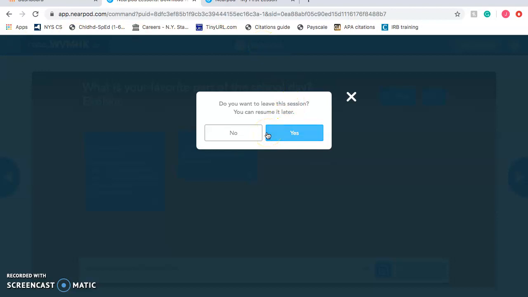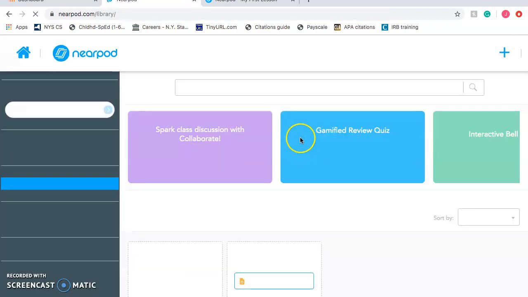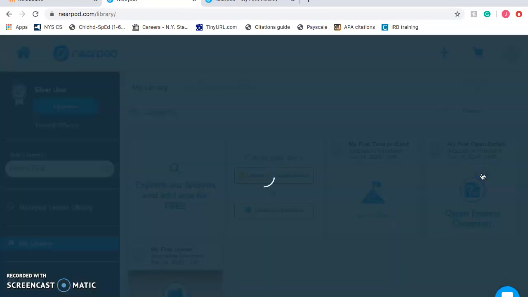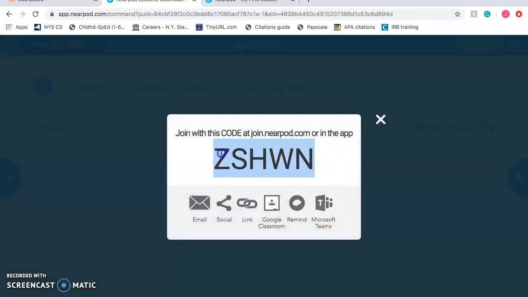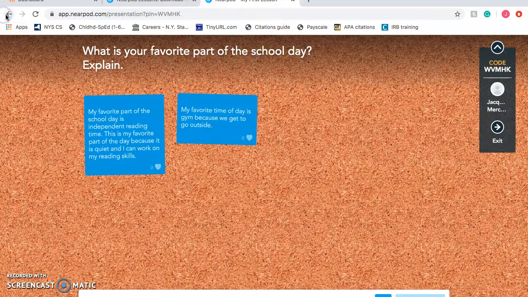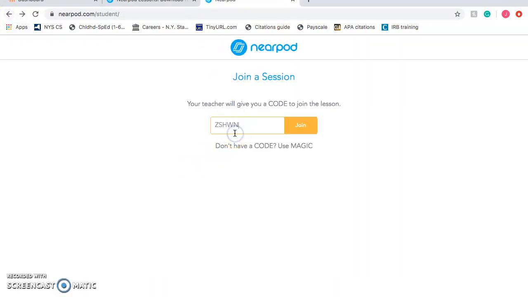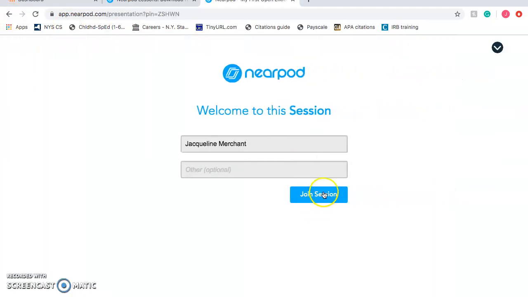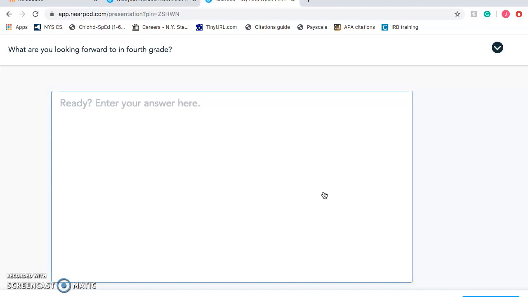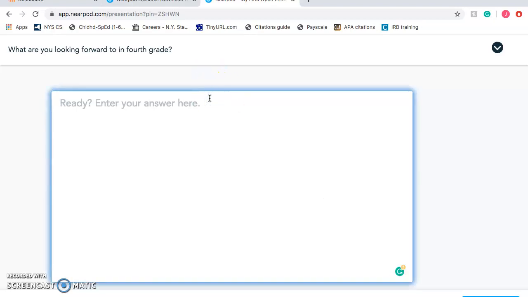Do you want to leave this session? Yes. Okay. I also found another one. Again, they're going to give us the student code. We'll go to the student tab and enter that in. This is just an open-ended question: what are you looking forward to in 4th grade?